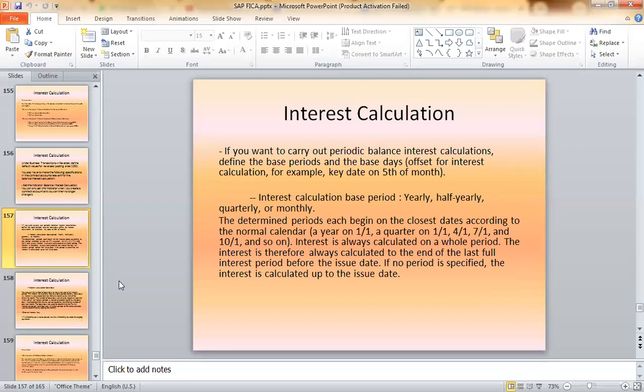That is 1st of January, 1st of April, 1st of, I guess this is July, and finally 1st of October. Interest is always calculated on a whole period. The interest is therefore always calculated to the end of the last full interest period before the issue date. If no interest is specified, the interest is calculated up to the issue date.